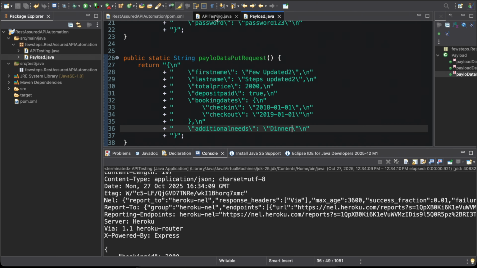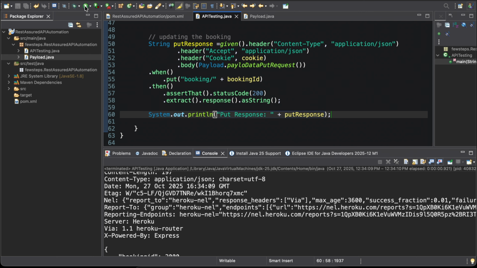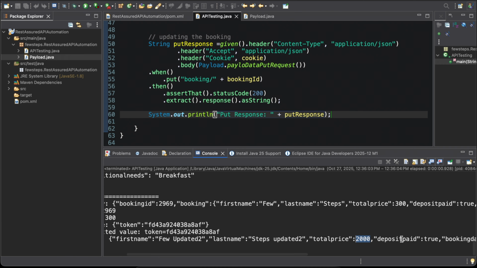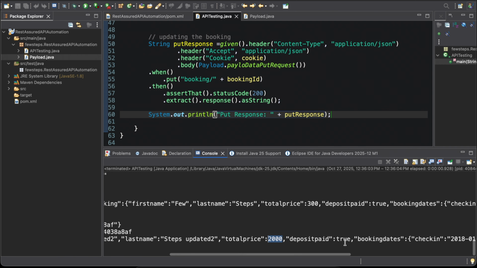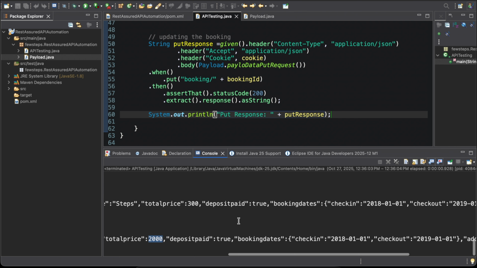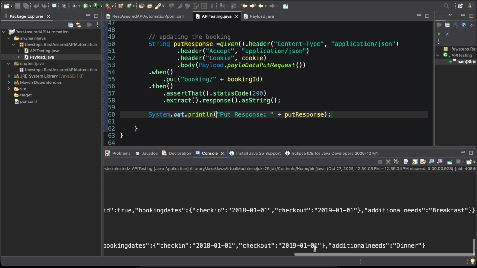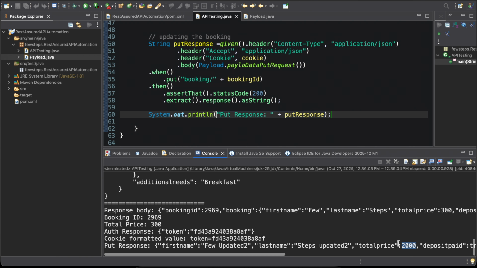Now let's try to run this API again. This time I'm going to run from here, and let's check whether that value is coming properly or not. First name Few updated 2, so it is updating. This price is also updating, 2000, previously 300, now it is 2000. And now if we go to this one, additional needs: dinner. Previously it was breakfast, and right now we have dinner, so that means it is updating properly.